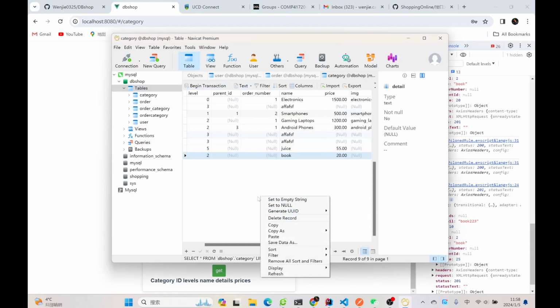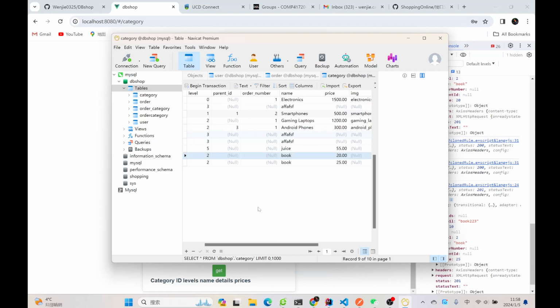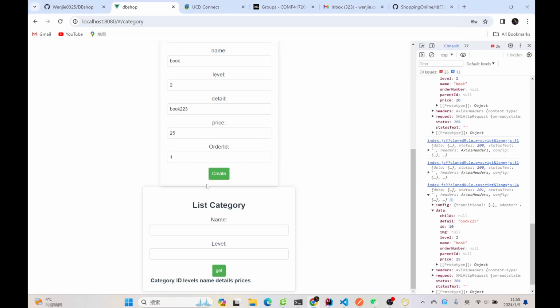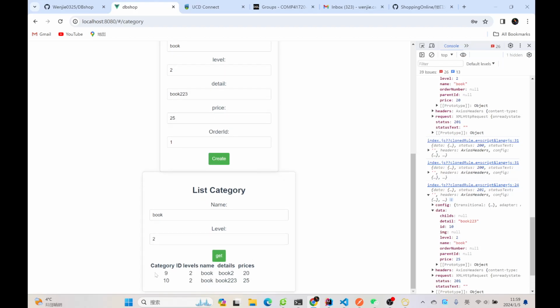And we can also check the dataset. It has been inserted as book, and we can list that with name book and level 2. So we have 2 categories with the same name, book, and level 2. They are all listed here. So that's all.